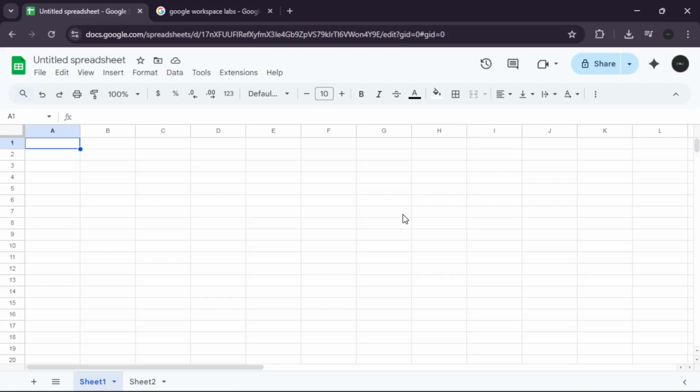Step 1. Structure your lead sheet. First, open a new Google Sheet. Create your headers: name, email, company, lead source, last interaction, and notes. Crucially, add two more columns: AI lead score and AI suggested next step. This is where Gemini will do the heavy lifting for you.